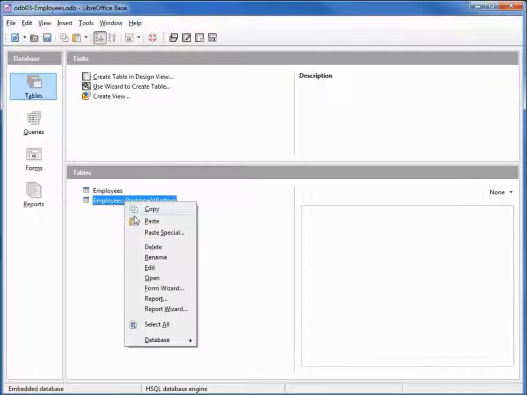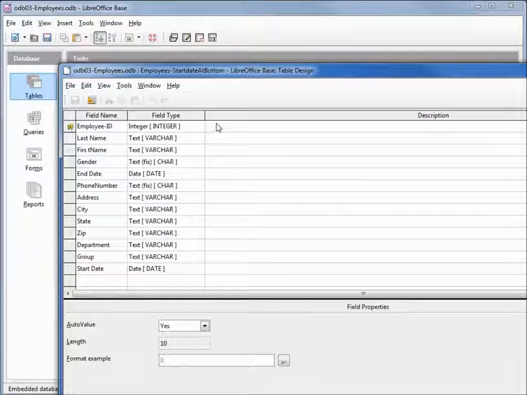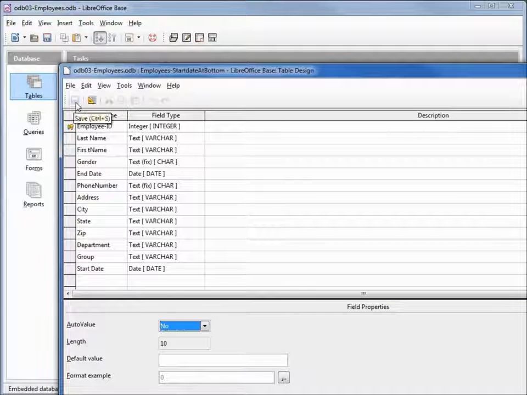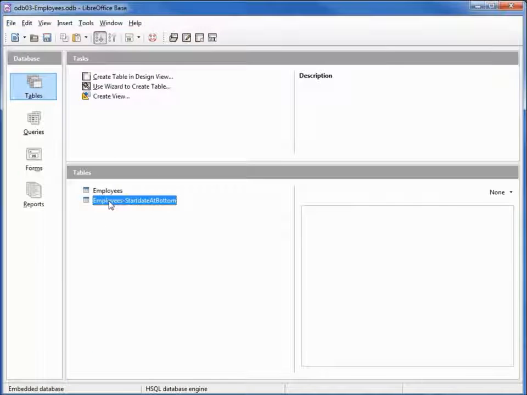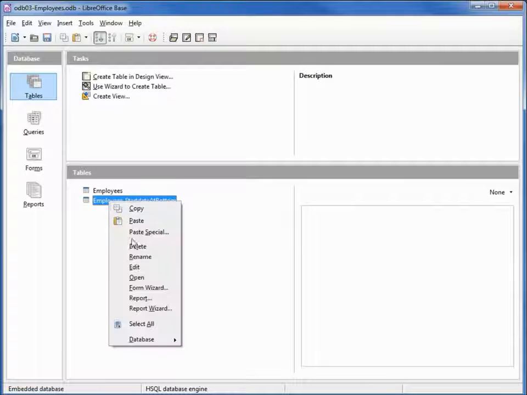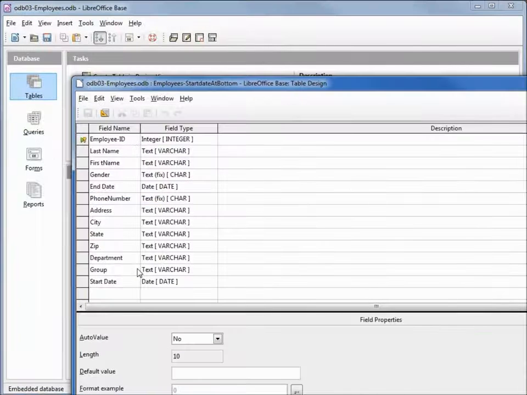Now I'm going to edit that table, select our employee ID, and turn auto value to no. Save the table. Yes, I want to save those changes. Now I want to edit it again, select an employee ID, and turning auto value back on to yes. Save.